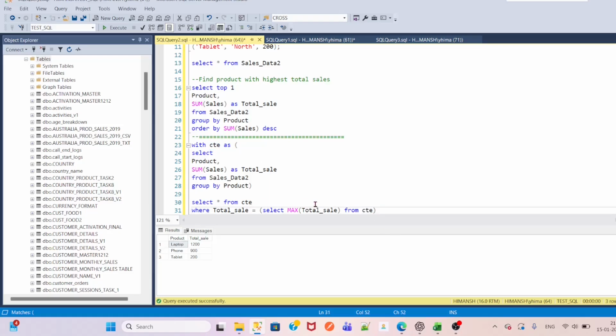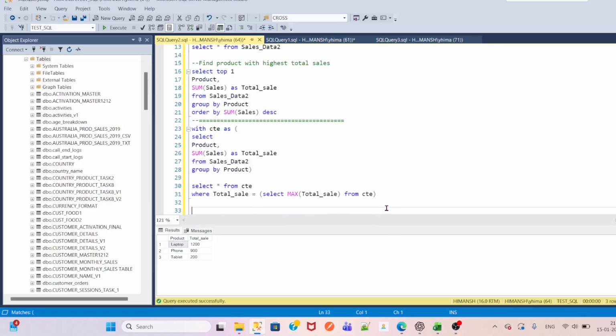Okay, so understood now this. Let's see one more time. This is the table which we created, temporary table we can say, and this is the table which you can see. From this we want to fetch both columns, product and total sale, where total sale is equal to the maximum of total sale from CTE.